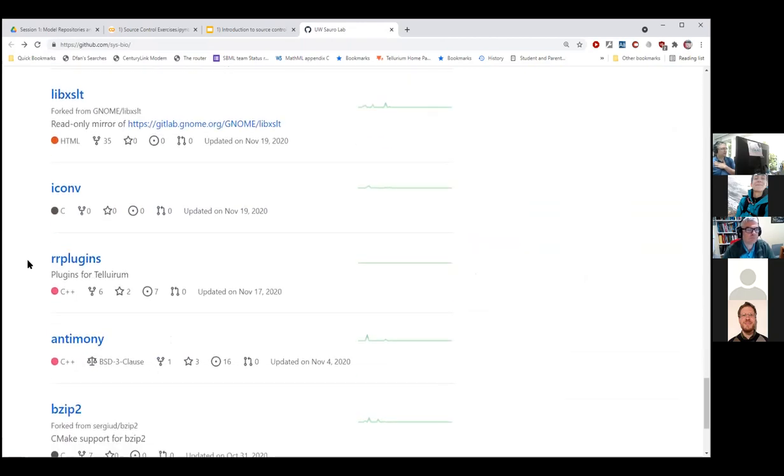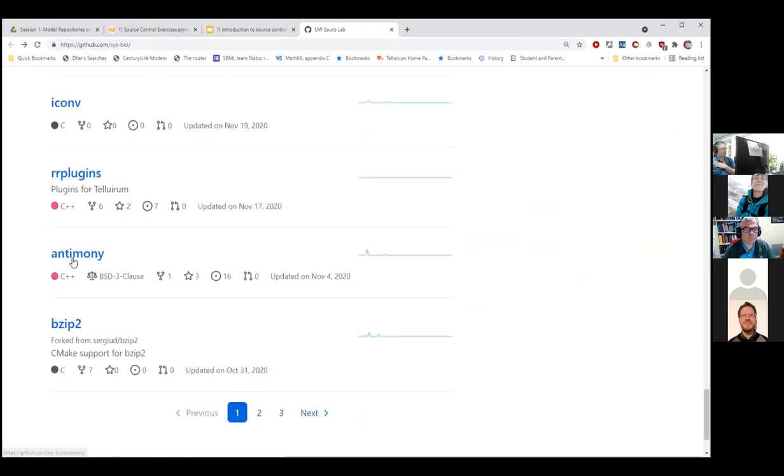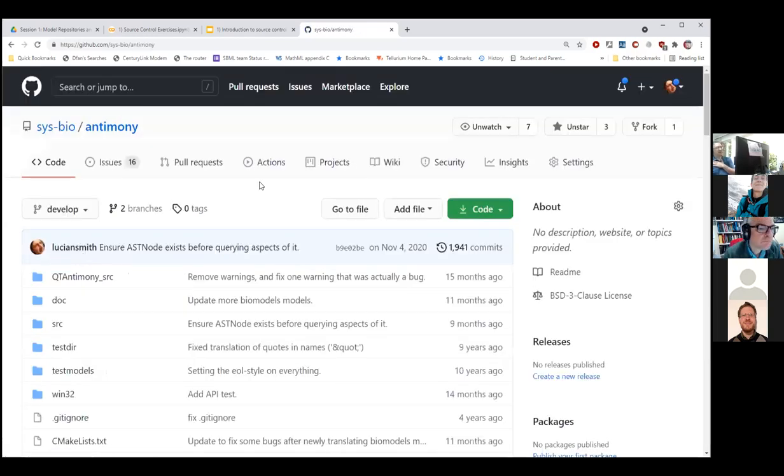Our plugins, Antimony. So Antimony was the very first thing I worked on when I joined Herbert's lab. Basically, Herbert hired me to say, please work on Antimony and do the thing. He had a previous project called, what was it, Jarnac. Yeah, Jarnac was sort of the precursor to Antimony.